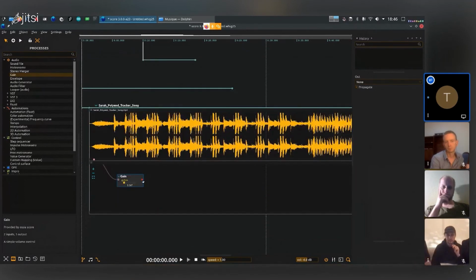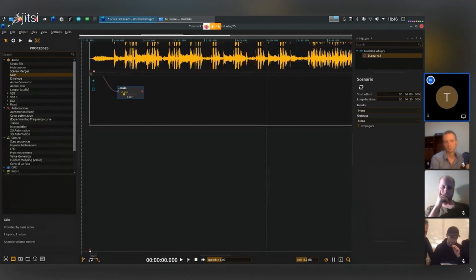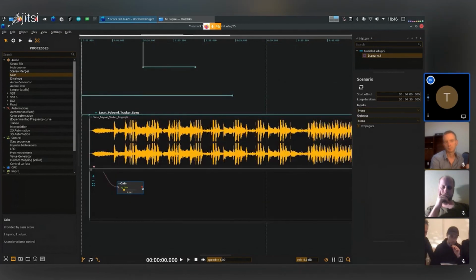I can bypass that if I want. I can just take the propagate out, and now I won't hear anything. Okay, so I've just stopped my output because it's not propagating to the proper output here. So what I can do now is select my own output. I'll just output to main myself. So I bypass the main scenario. Now I should have something.